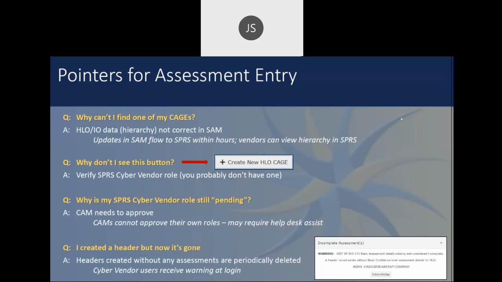So here are some pointers now. We've seen the long path that we took here with our GPS to get to the point where we can actually enter the assessment. Here's some pointers for some stumbling blocks. The first question, why can't I find one of my cages? As I've said, that probably is because your HLO or ILO information for one of those cages is wrong.